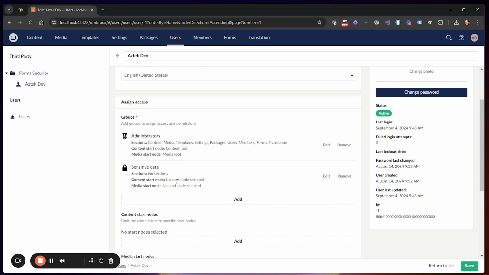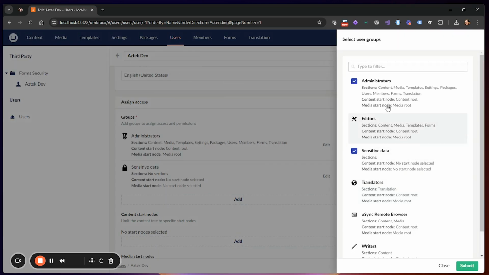If you click on Add here, it'll show you all the different types of groups that you can add a user to. Each one has different options and editing capabilities. If you just wanted to add a user here who didn't have access to all the settings in the back office, and you just wanted them to have access to editing content, you could choose editors instead of administrators as their user group.